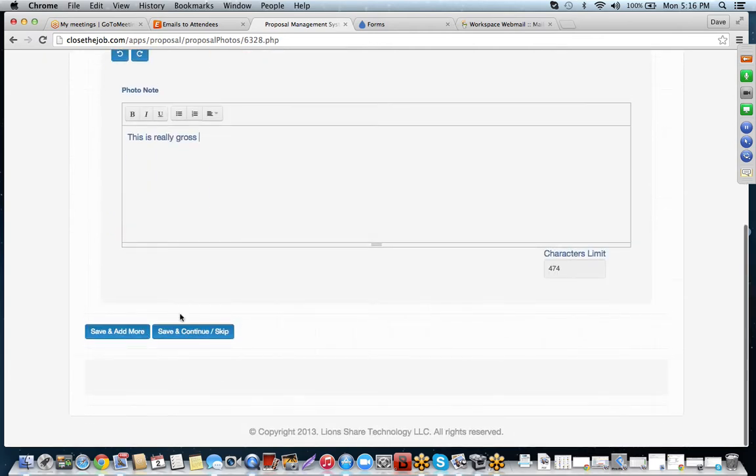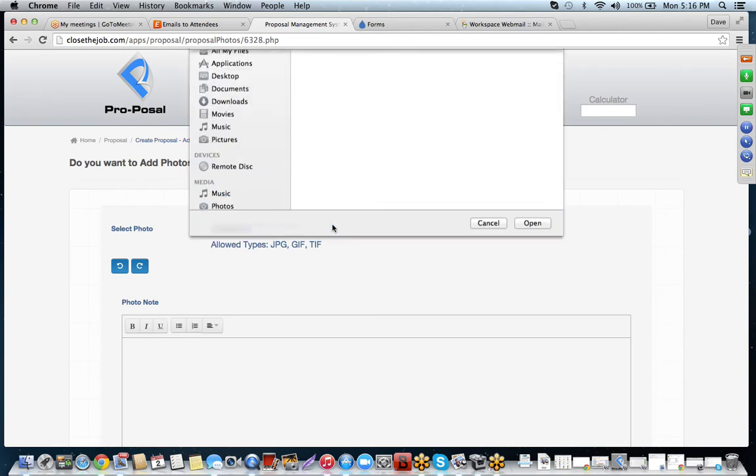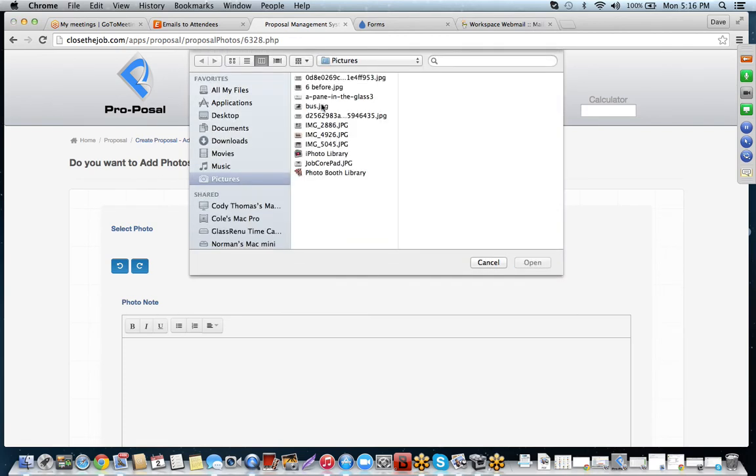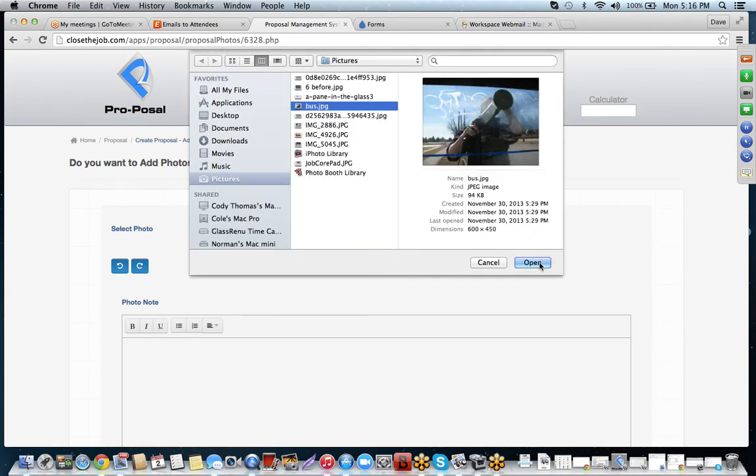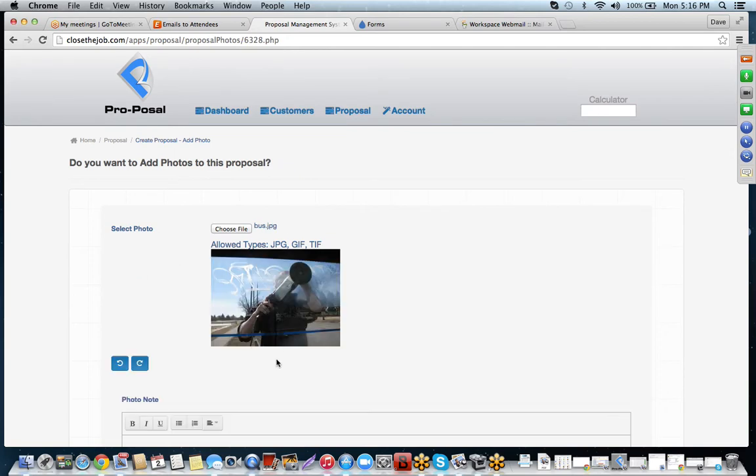And then you have two options here in the photo section. You can save and add more, or you can save and continue. So we're going to save and add more. Let's do one more picture. Let's do yours truly performing a glass restoration tag.